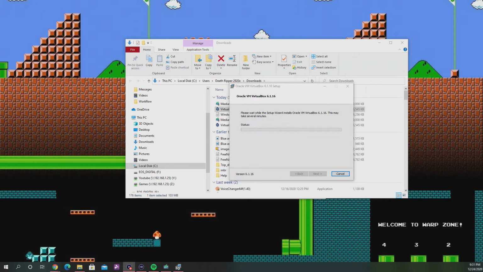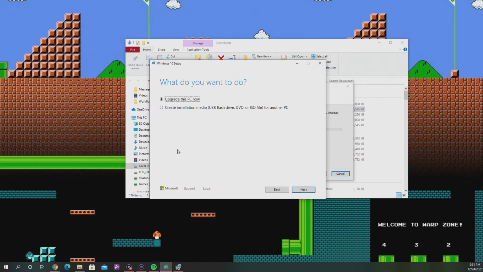We're gonna go ahead and open back up Windows Media Disk. And so this is one of the options. You don't want to upgrade this PC. This is like, let's say if you had a Windows 7 or Windows XP, you can upgrade from there. But we're gonna go ahead and create installation media. Most important part right here is we want the ISO file. We don't want a USB or DVD, okay? So we're gonna hit next.